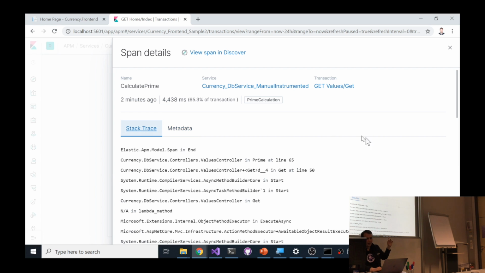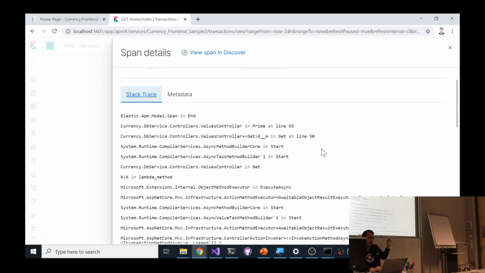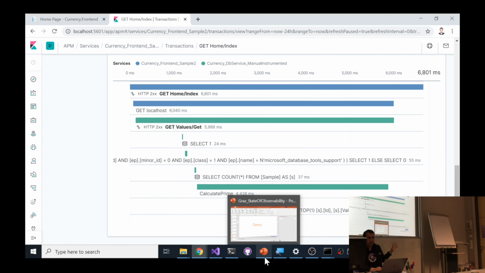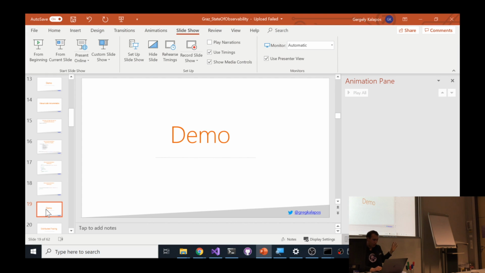The other thing is that it also shows you a call stack. So it actually shows you that this happens in the database service controller, values controller, line 65. So you immediately know where this span that made the whole transaction slow happens. Okay. So that's about manual tracing. Any question to this? No question? Is it useful?